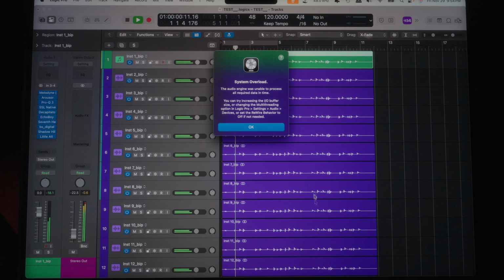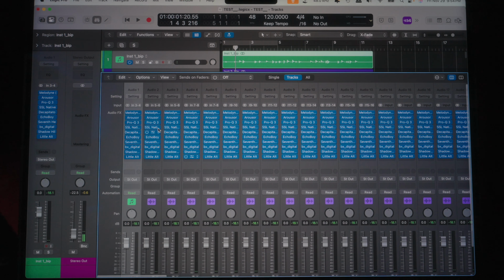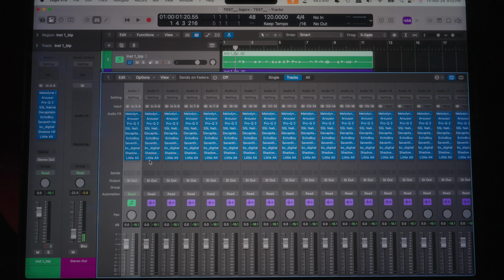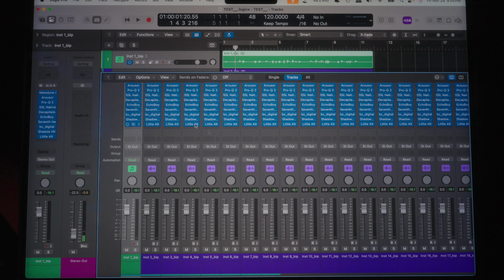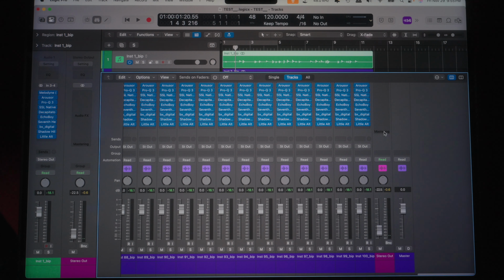Yes, overload. There we go. Okay, so that's the max, I guess. That's a lot of complicated plugins there. 1,000 plugins on 100 tracks is a problem, but let's try to remove it one line at a time.